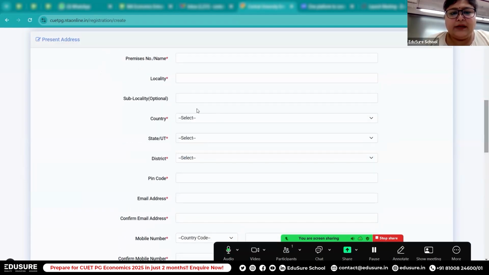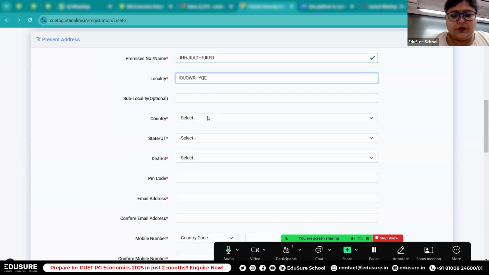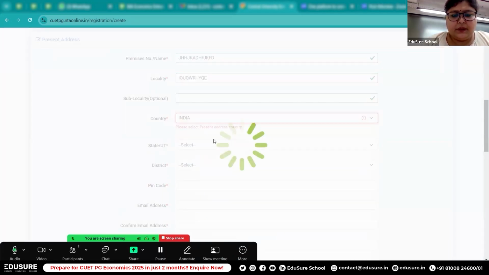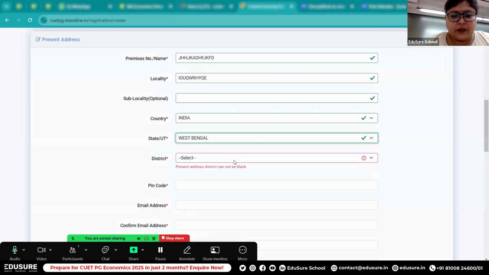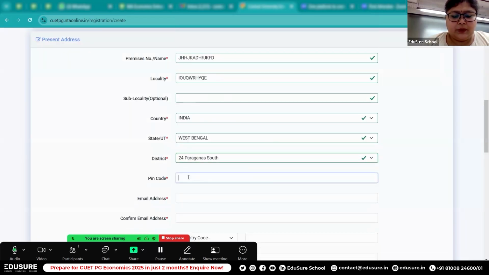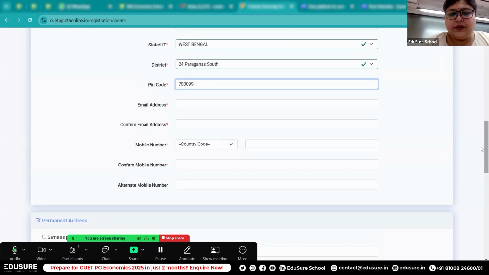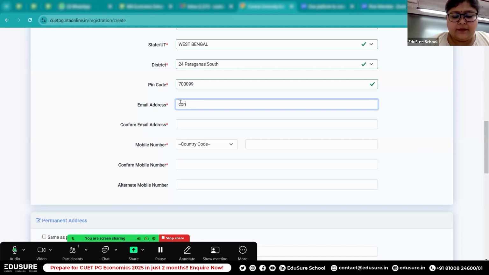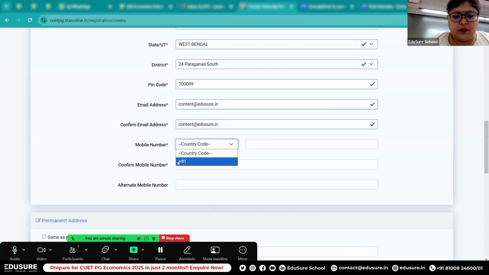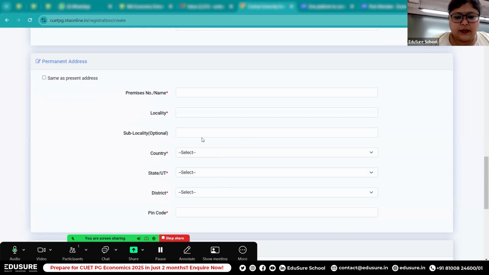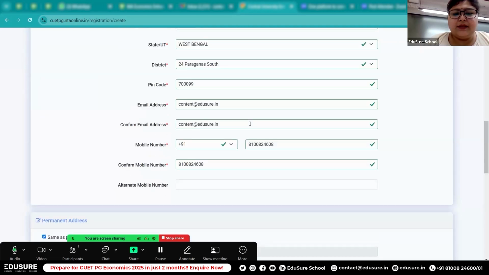Premises means where you are currently staying. Then locality, country. I am selecting my country. Then state, then district, then your PIN code, then the email address where you will get your application and registration number, with which you have to fill up the application forms. So I am giving my email ID, country code, and my number. Then same as permanent address. If your address didn't change, then the present address you have given will be the same for the permanent address.